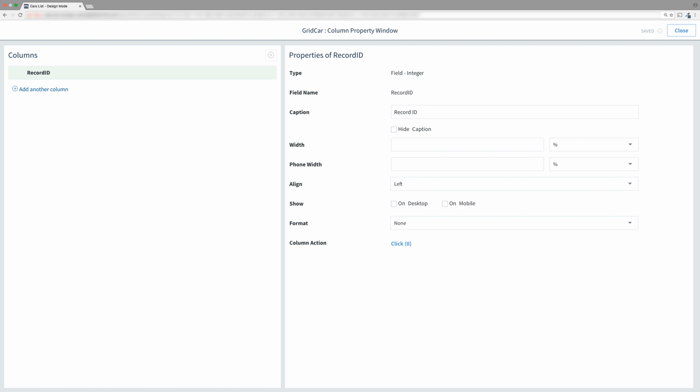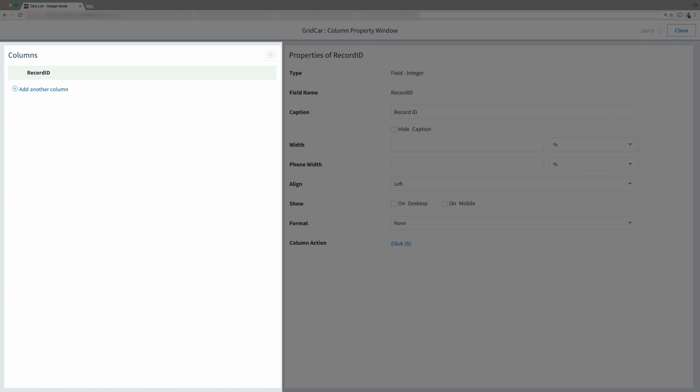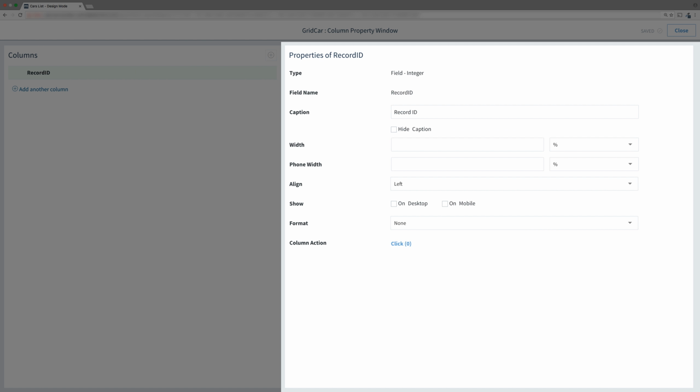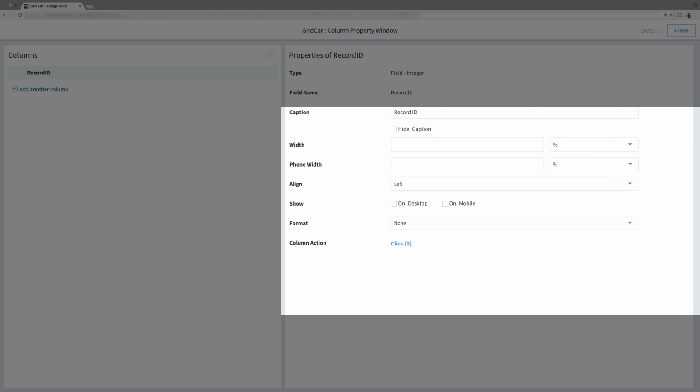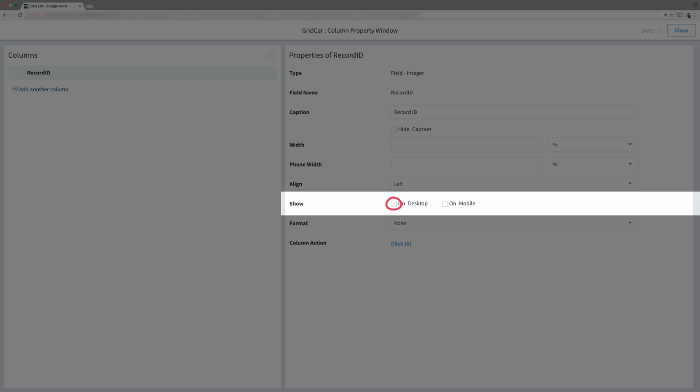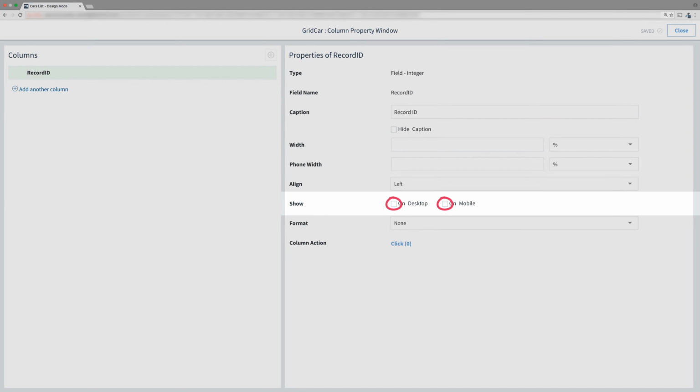We can now select which columns we want shown in our grid. On the left is a list of the columns in our grid. Currently, there's only one, and that's the record ID. On the right, we have the properties of that column. There are a number of options to set, but I will point out this area, Show. Note how desktop and mobile are unchecked? That means this record ID column will not be shown in the grid. A user, however, can make it visible from the grid's gear menu. The other options you can experiment with.